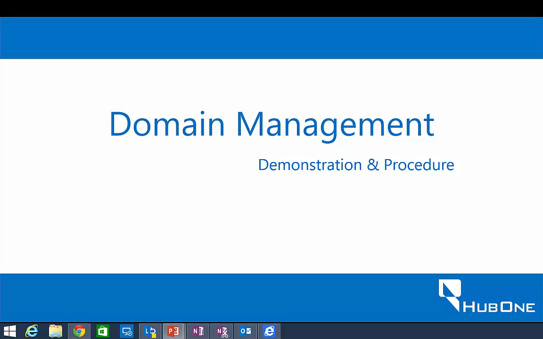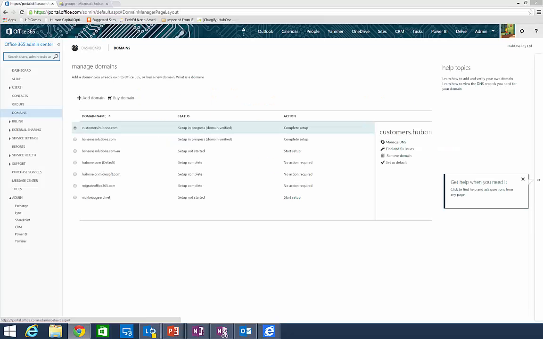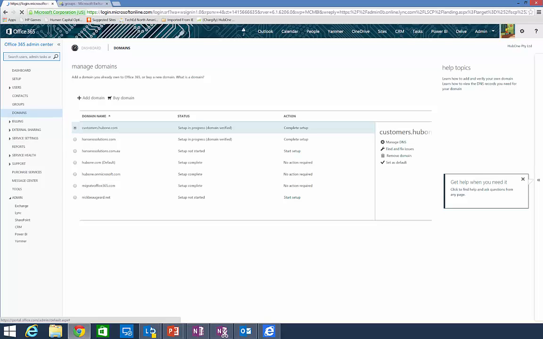Okay, let's move on now to Link management. There's not a lot to administer with Link, but there are a few things, so let me take you through them. If I go back to Office 365 Administration, under Admin on the top right, I can choose Link. That will take me to the Link Administration Center, and I'll take you through the various menu options and what they do.